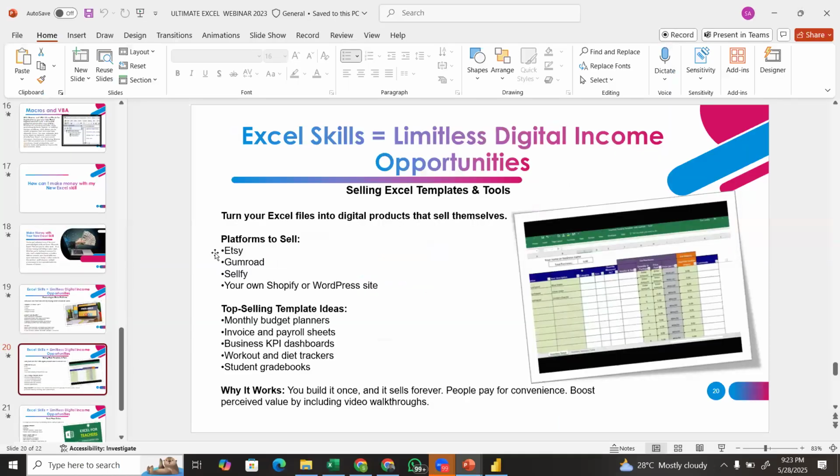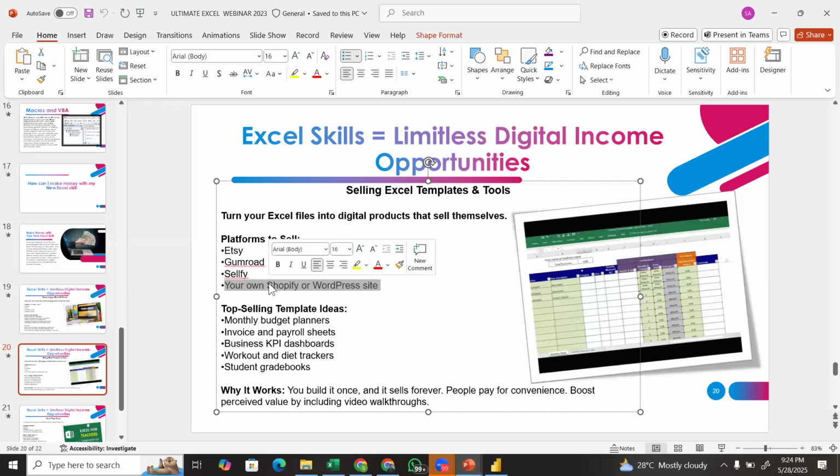So you can use Selar, you can use Gumroad, you can use Sellfy, you can own your own Shopify or WordPress site. But I never do this. I don't own WordPress sites. I can build websites with WordPress, but I don't do it for myself. I get people that will pay me to build websites too.